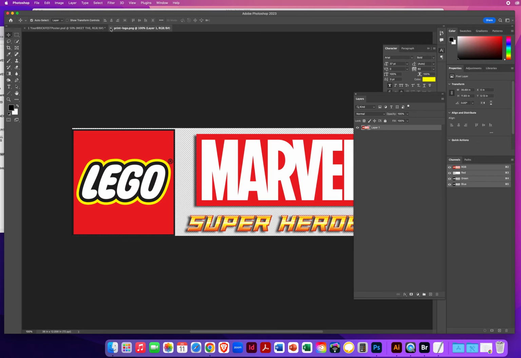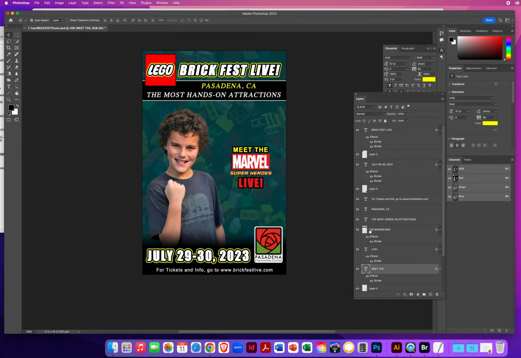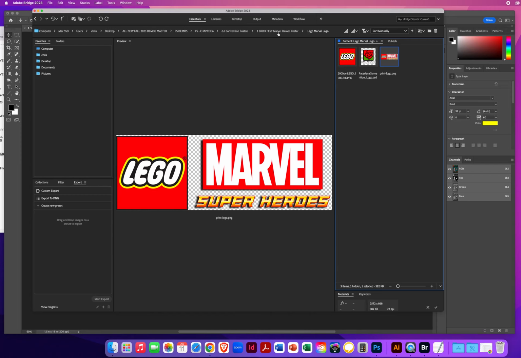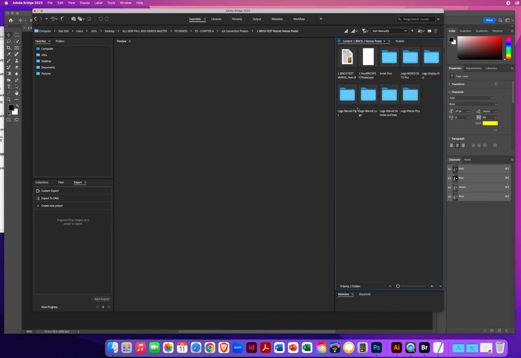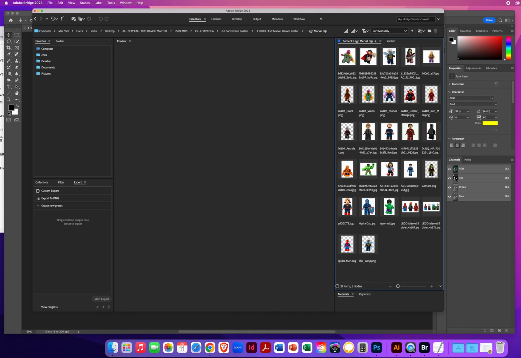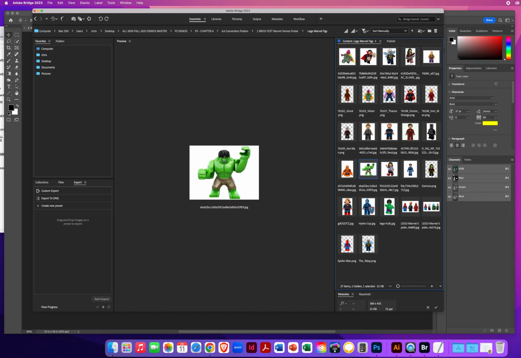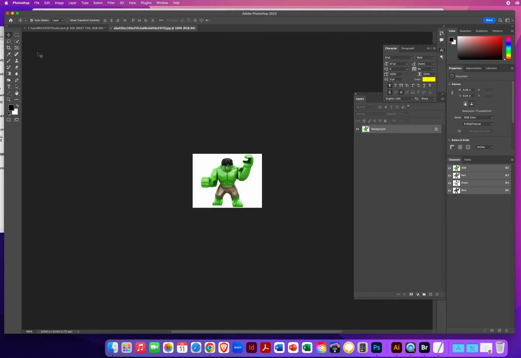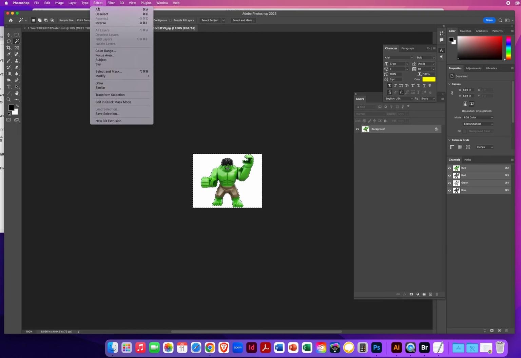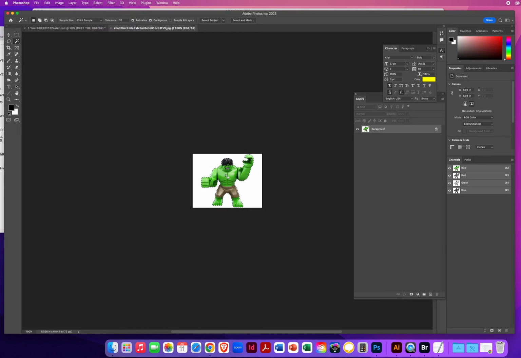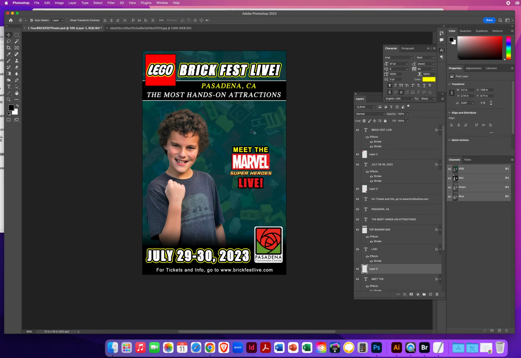So now that I have that, let's go get some Marvel superheroes. I'm going to go to Bridge, come back up here, and let's go in with the Lego Marvel figures. One of the big guys here is the Hulk. Double click, take my magic wand, I'll click right there, select menu, inverse, so now I have the Hulk. You always switch to your move tool so I can move him up, wait a second, and drop him in.